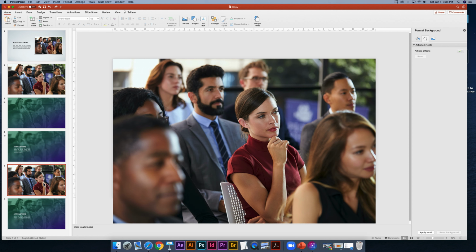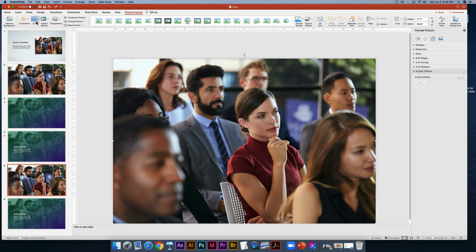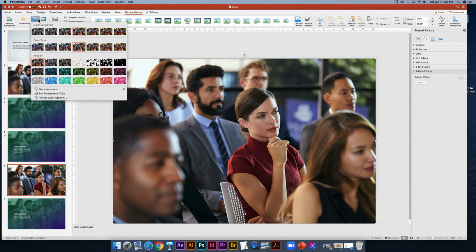So the first thing I like to do is, if I'm going to use a gradient, I'm going to change the picture to black and white. I think the gradient shows a little bit better. So I click on the photo, choose picture format, color, and I'm going to go to recolor and choose the one right here called dark gray, text color dark.